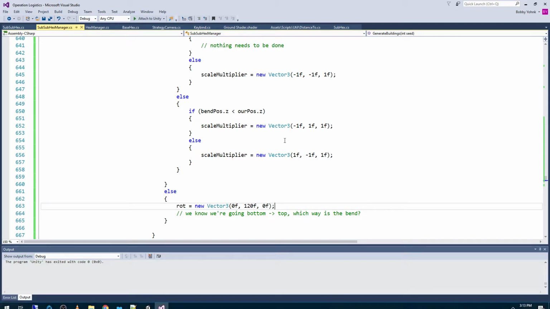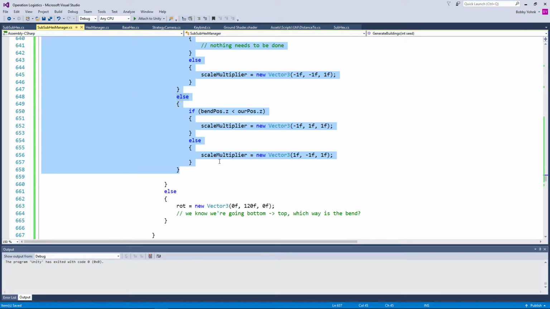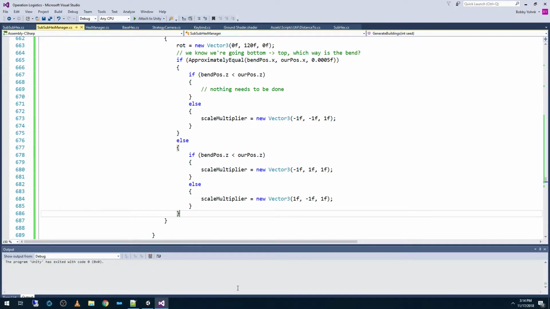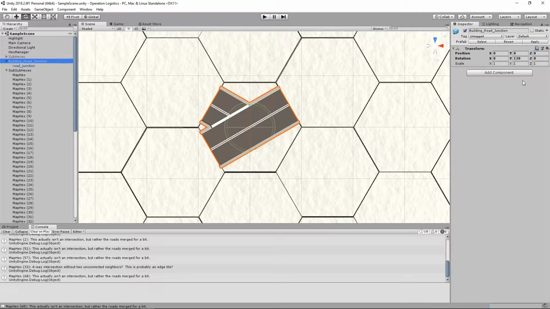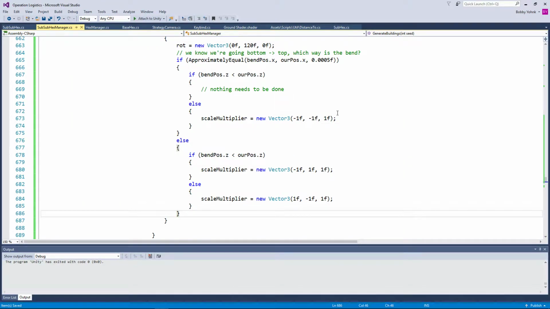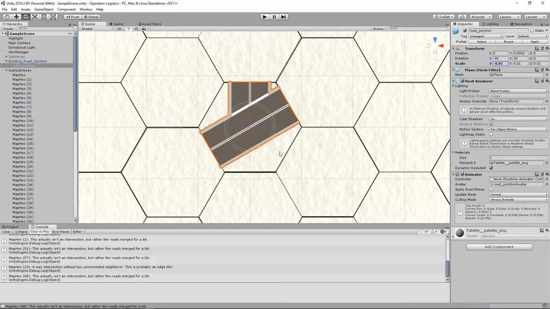So we then need to determine, once again, basically this same exact thing right here. So I'm going to just copy and paste all of this in. So we know we're at 120 degrees. If we are up at the top, then what do we need to scale our road junction by? Negative on the x-axis? Yes, indeed. So we need to do negative x, positive everything else. So negative x, positive everything else.